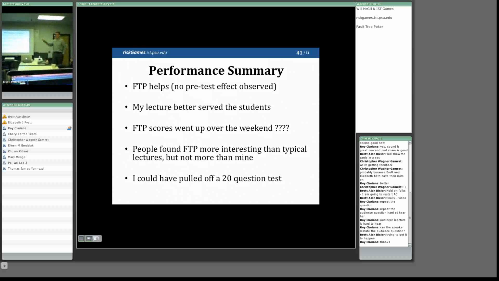Yeah, I have a point about that in the next slide, on how I could have gotten better results. And they went up over the weekend, and I'm glad we talked about that. People found it to be more interesting than lecture, based on some results. I only did a 13-question test, but I really wished I did a 20-question test, because 20 test items would have been a little bit more discriminatory between the performance of people after the intervention.